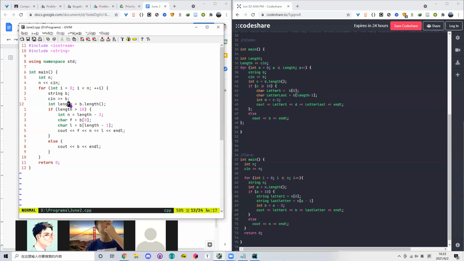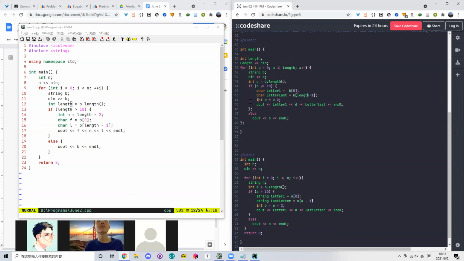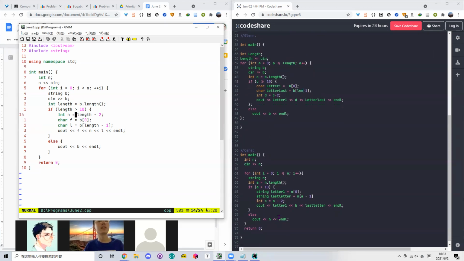Also, I don't suggest using length, because length is a keyword in C++. If you use C here but you use length here, it will cause some bug. So I suggest doing like Kara, because Kara uses a variable for the string's length, and we should do that too. So I will use len for the string's length. This is how we should write it.